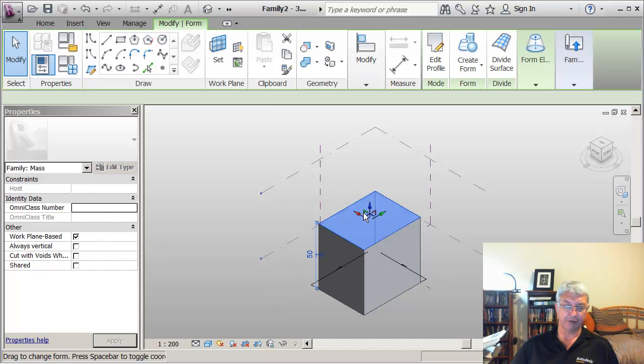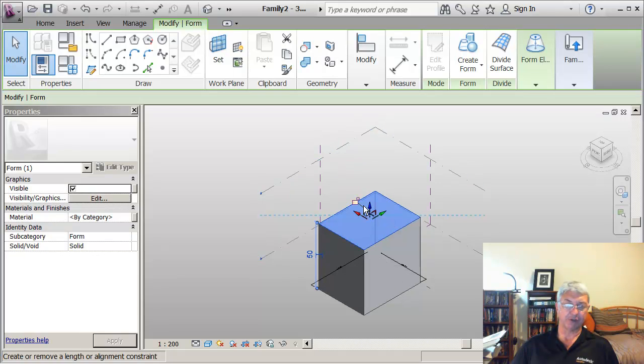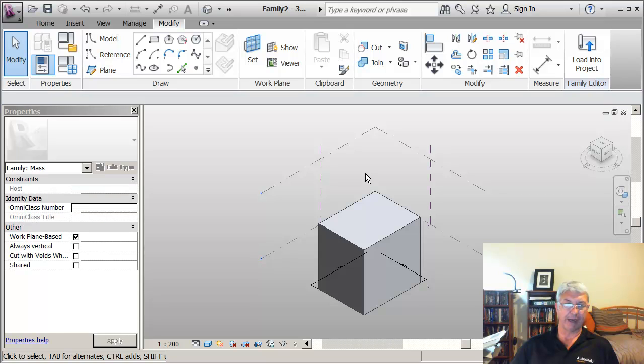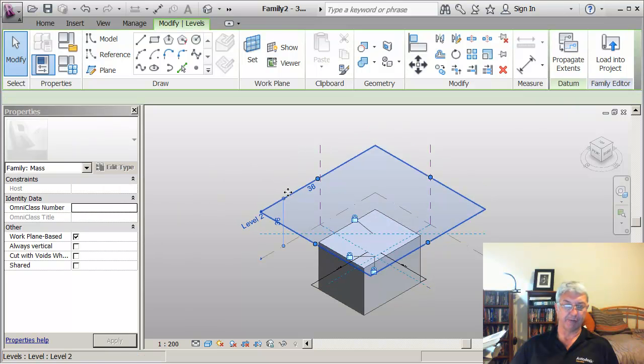So what I'm going to do is drag this up until I see a green dashed line that indicates that I've got the top surface level with the level that I have in my mass model. And then if I check on the padlock, I've actually now linked between that level and the top of my building form.